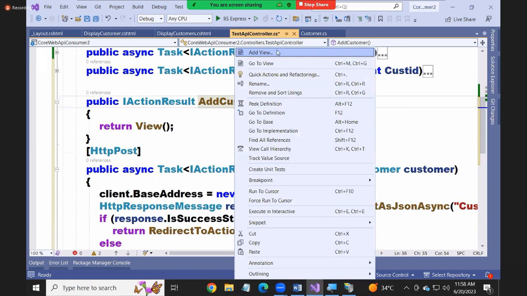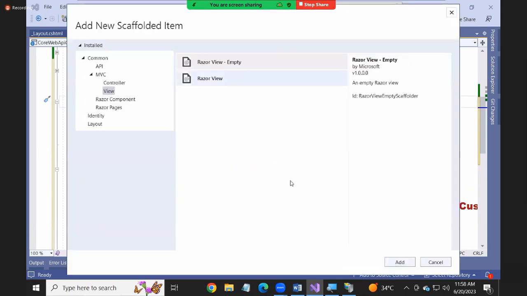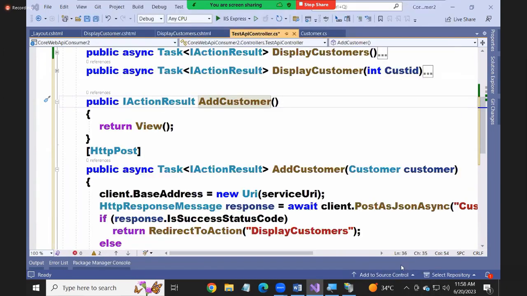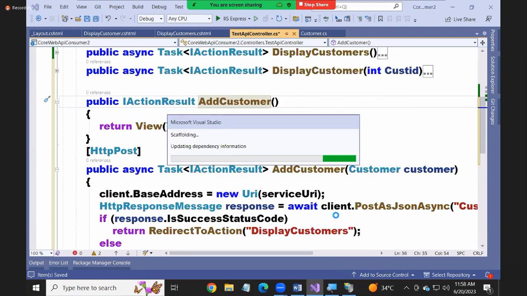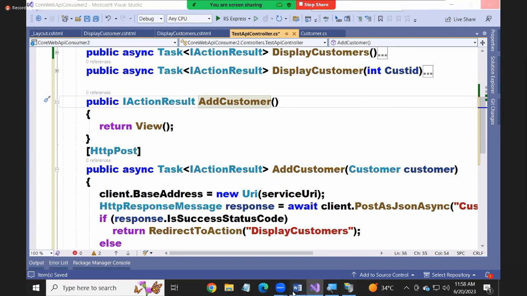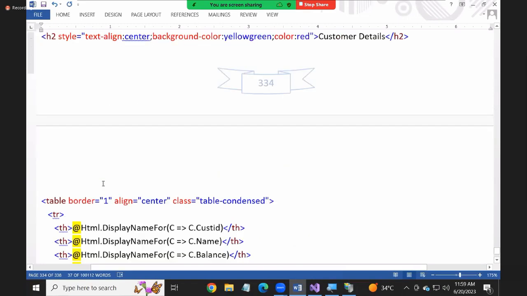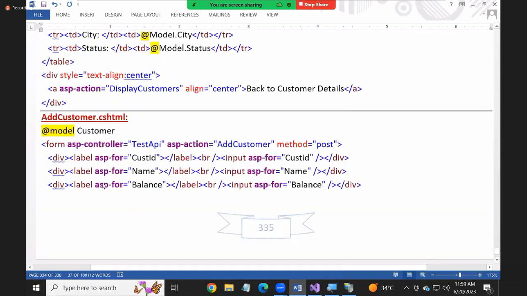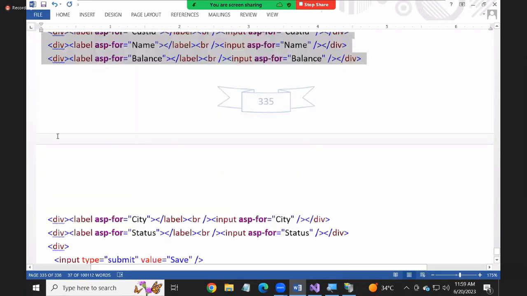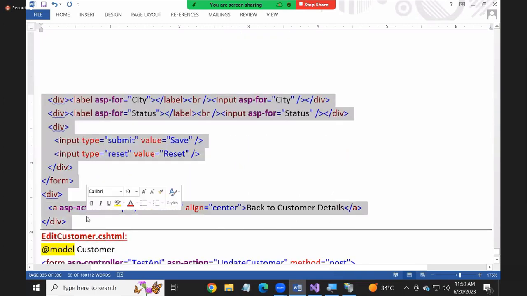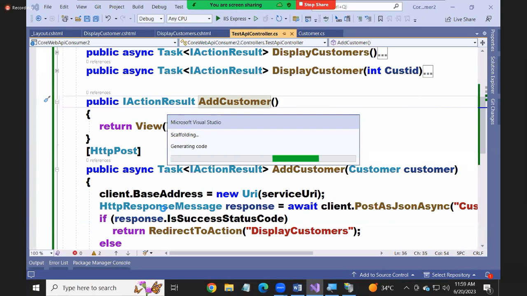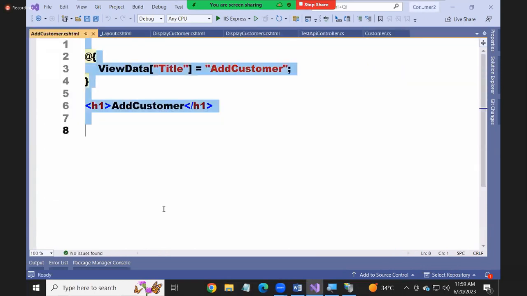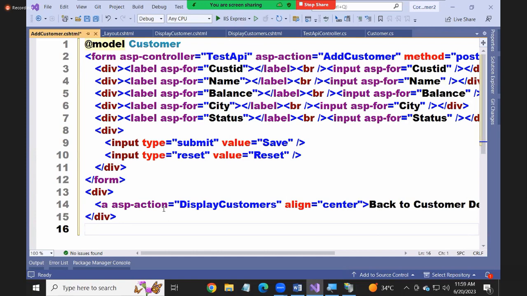Add customer, add view. Yeah, we should have used the create option. We did not; we should have used the create option. When we use the create option, it automatically generates it. Okay, well, and all this view creation code, just observe, we're using tag helpers only. Watch, guys. Tag helpers.